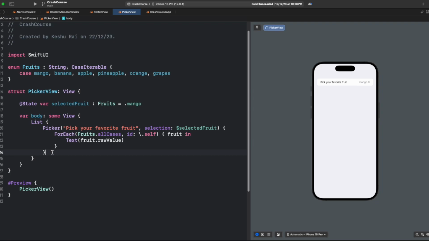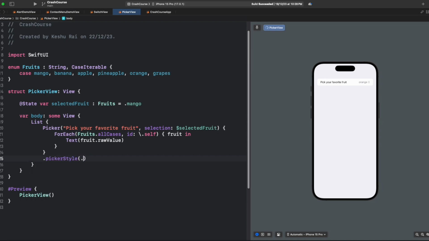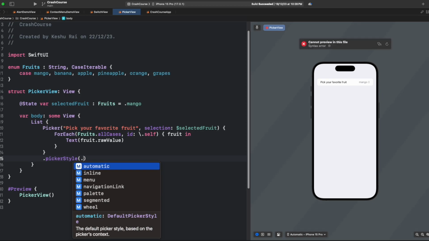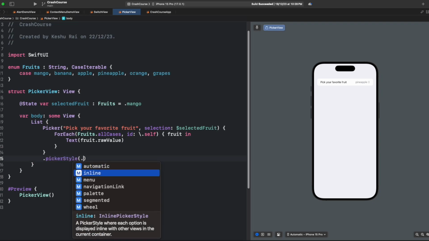Other than that, there are different options to change the picker style. Like currently you can see that this is showing as a drop down, as a menu. Let's see what different picker styles we have. So here we can add picker style modifier. And inside the style, let's see what options we have. So one is automatic. Let's choose this one first. And this is the default one, so we were getting this previously, and automatic is same. Then we have inline.